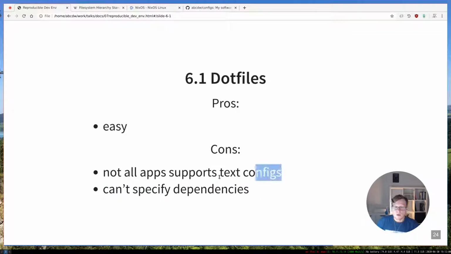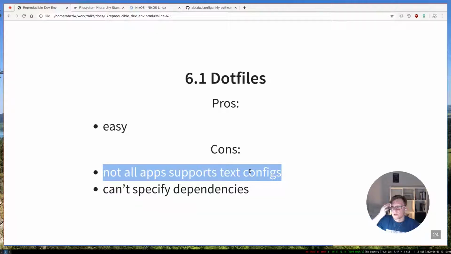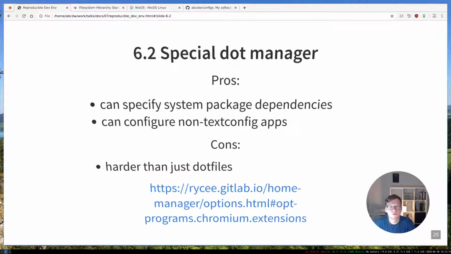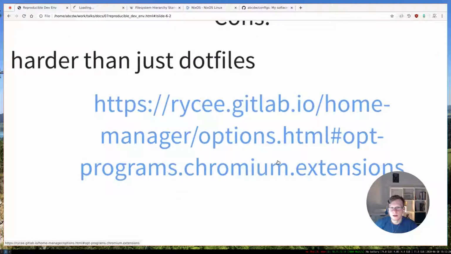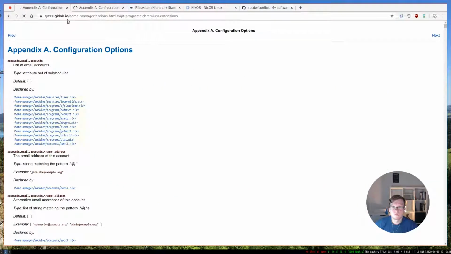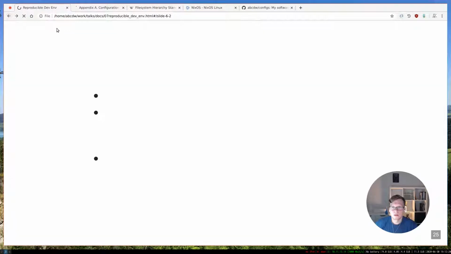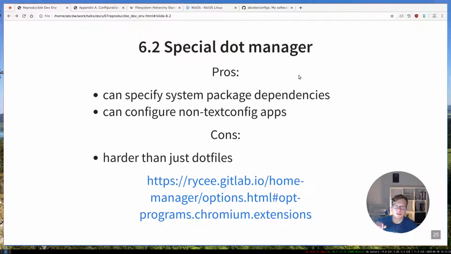And not all applications support text configurations. That is why we can't, for example, store the configuration of my Chrome browser and all the extensions that I want to use in my Chromium browser in a configuration file. But luckily we have special, let's call them dot managers.